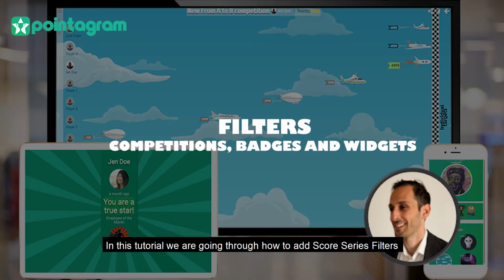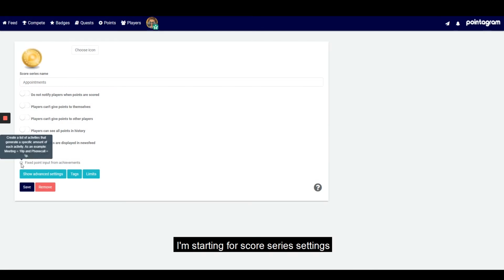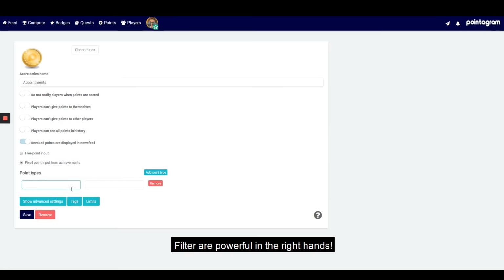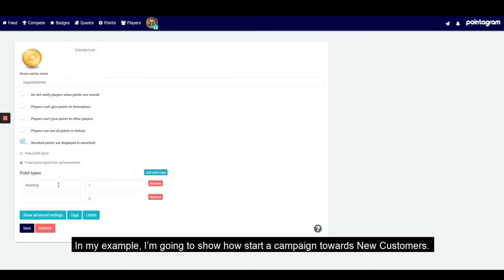In this tutorial we're going through how to add score series filters to competitions, badges and widgets. I'm starting from score series settings. Filters are powerful in the right hands. In my example, I'm going to show you how to start a campaign towards new customers.